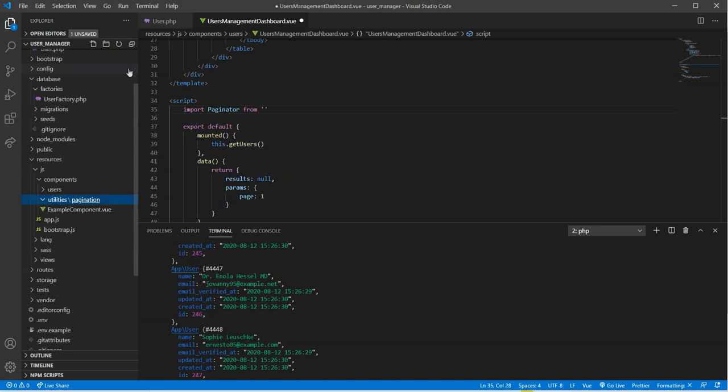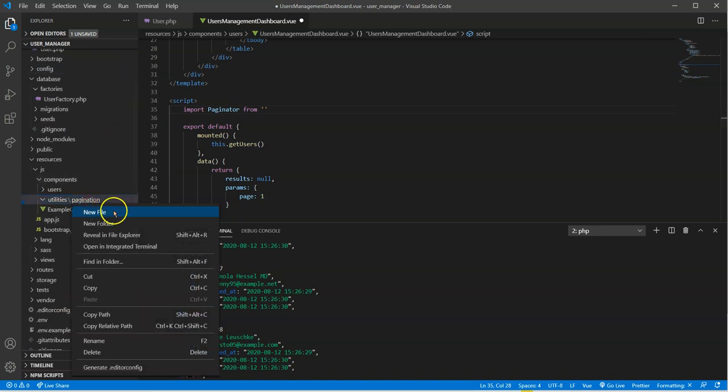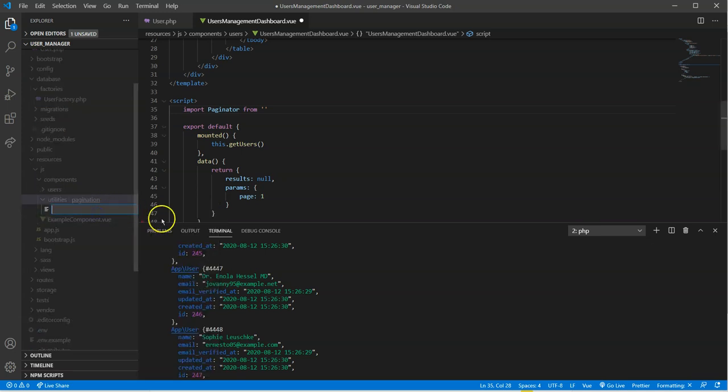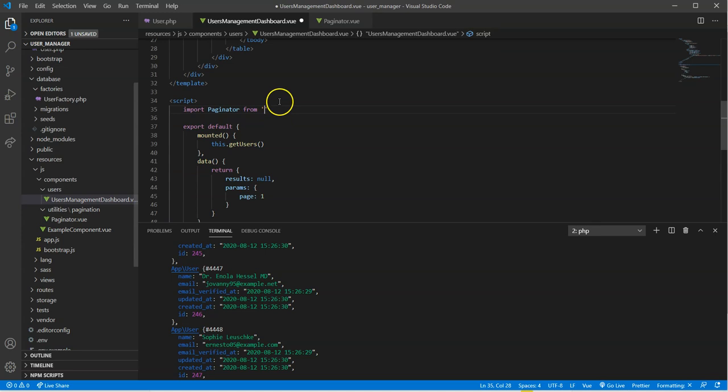We're going to have two files in here. One is going to be the actual paginator. The other one is going to be what describes to us on the page where we're at. And I'll show you the reason why shortly. So this one here is going to be paginator.view. Okay, and now we're going to come back here.